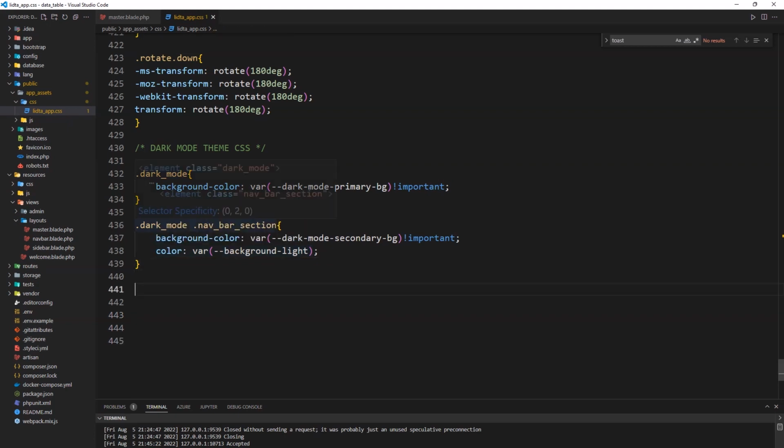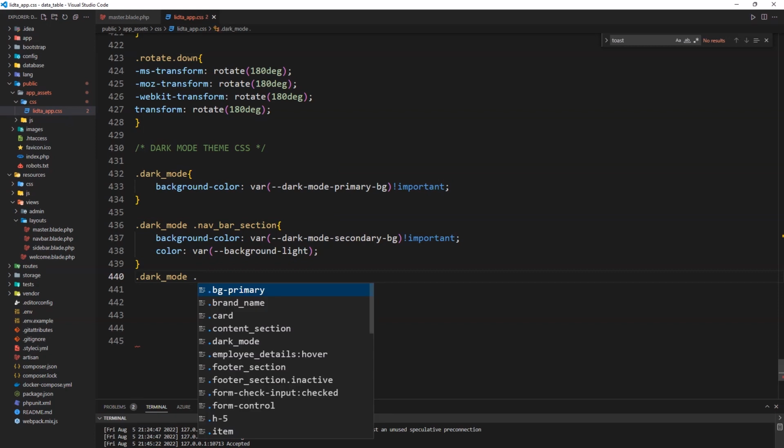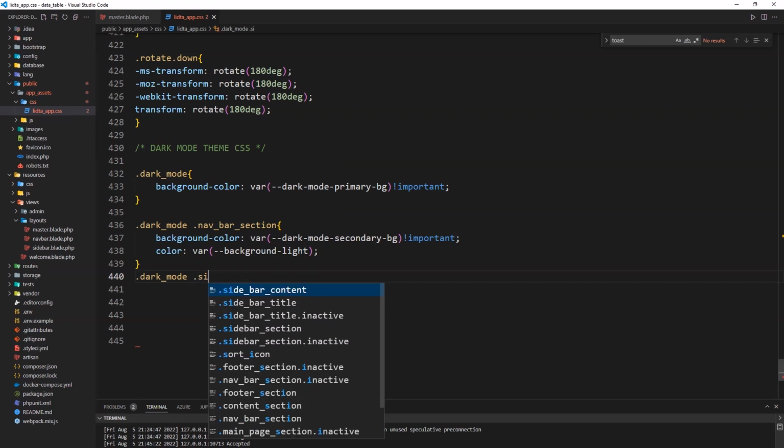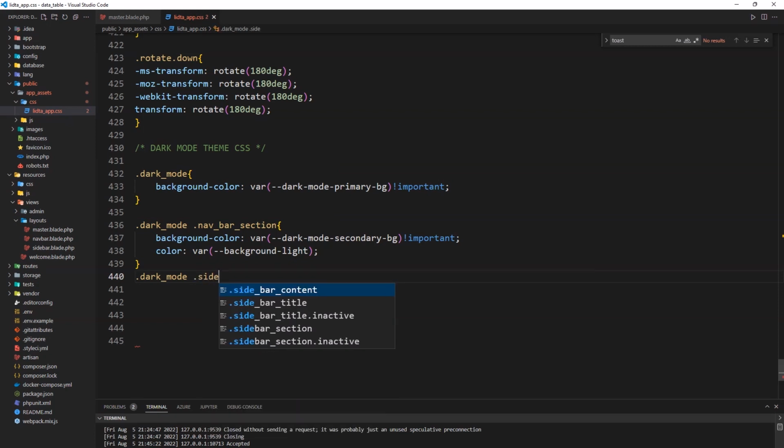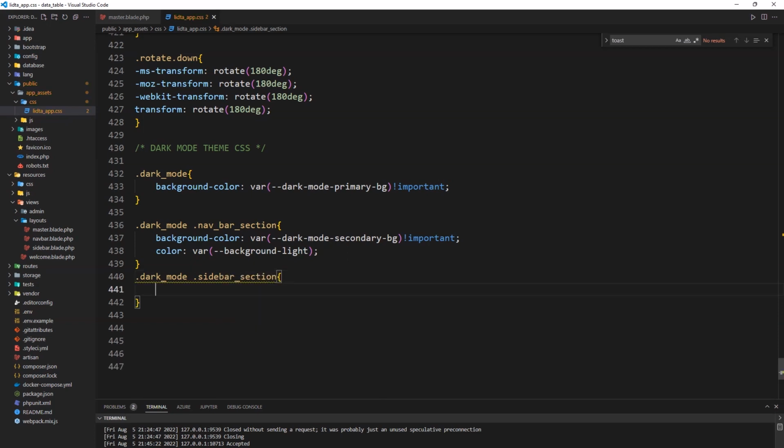So again, I'm going to copy this. I will have it here, and then inside here I'm going to find a class called sidebar section, sidebar section, this one, and I'm going to have the same background color. And so I'm just going to copy this, and I'm going to have it there.